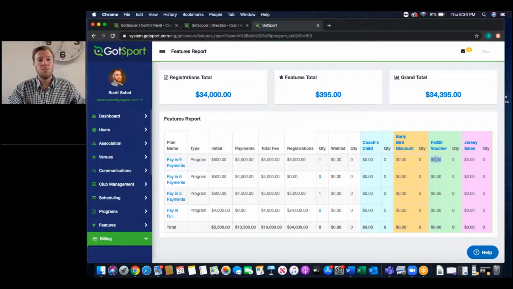This gives you an opportunity as a club to gauge what works and what doesn't work. How much money did we give away from sibling discounts? How much money did we bring in from late fees? How much money did we bring in from donations? How much money was made off of jersey sales or t-shirt sales? Whatever features you might have available, you can now get an exact money value that gets brought in through that. Very easy to see through these reports.